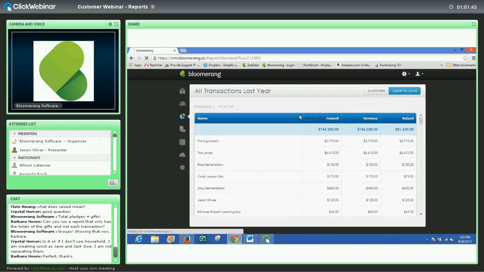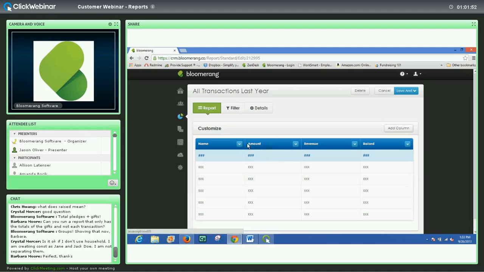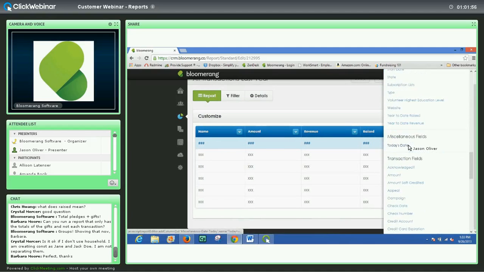Now maybe you don't want to group by name. Maybe you want to group by something else. Let's say I don't want to group anymore. And let's say I want to add in another column for the fund.